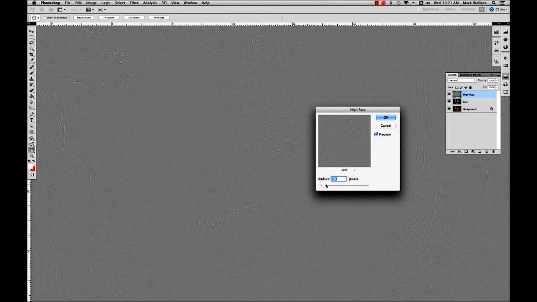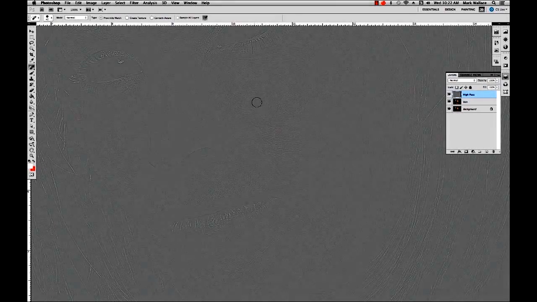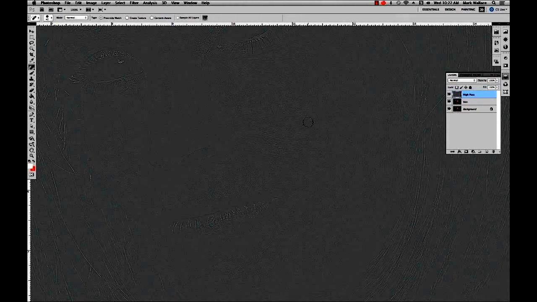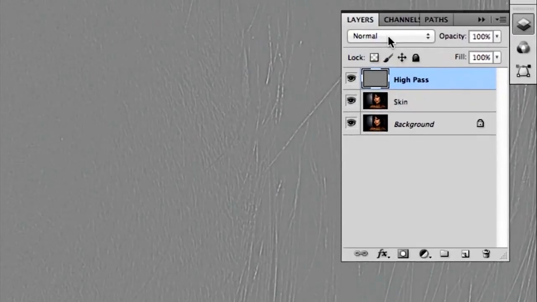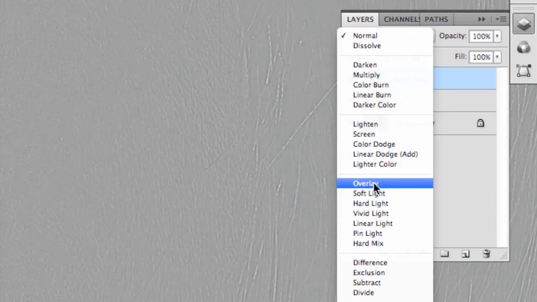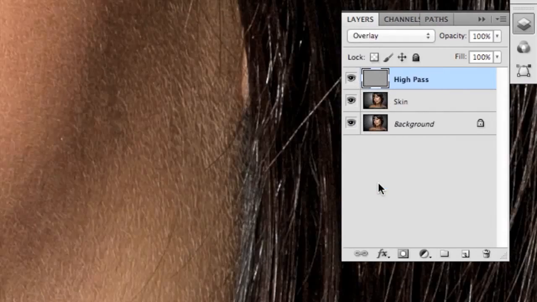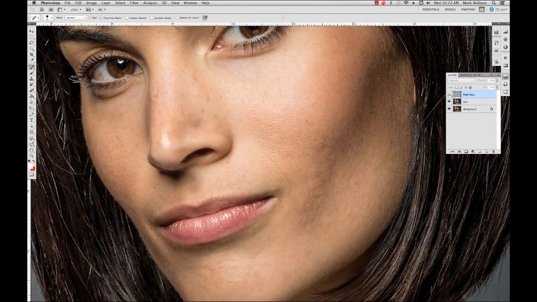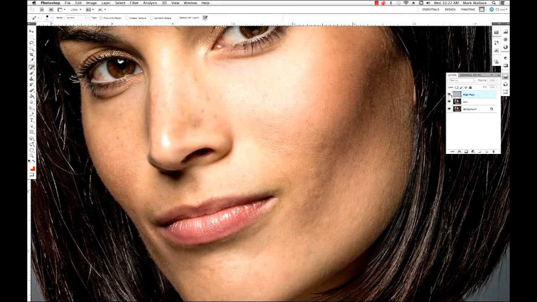But I'm going to leave it at about 1.3 pixels. So on the video, you can really see what's happening. I'll hit OK. And now it just looks like I have a gray image. What I need to do is go to my layers and then choose the overlay mode on that high pass filter. And what that does, if I turn it off, you can see that that really makes it that much sharper. And that is the way I like to sharpen images.